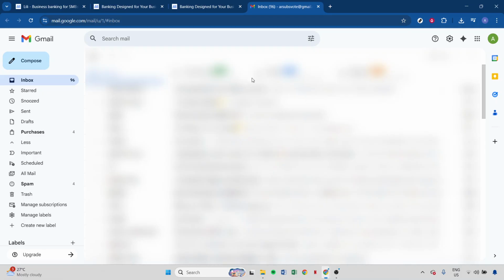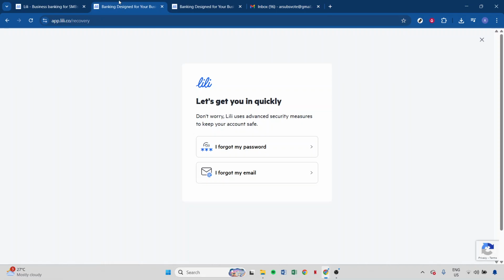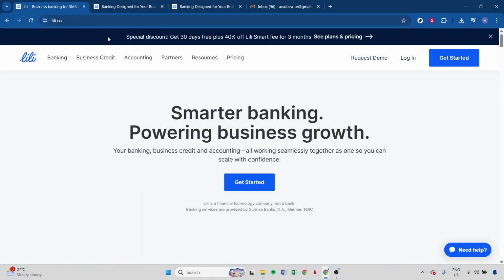And there you have it. You've successfully reset your Lili online banking password. Remember, maintaining a strong and unique password is key to ensuring your account stays secure. Now you can log back into your Lili account with confidence, knowing your information is protected.